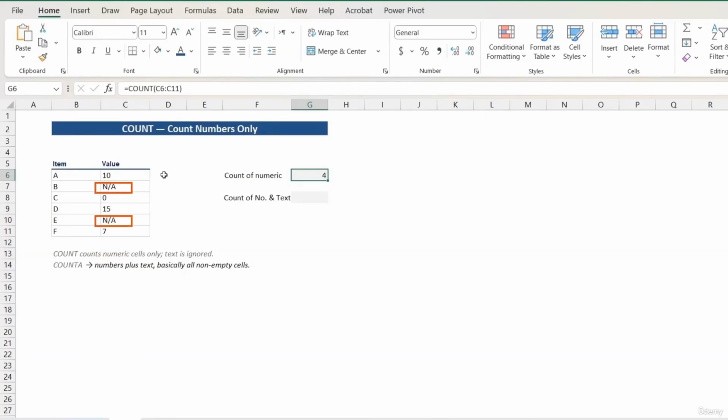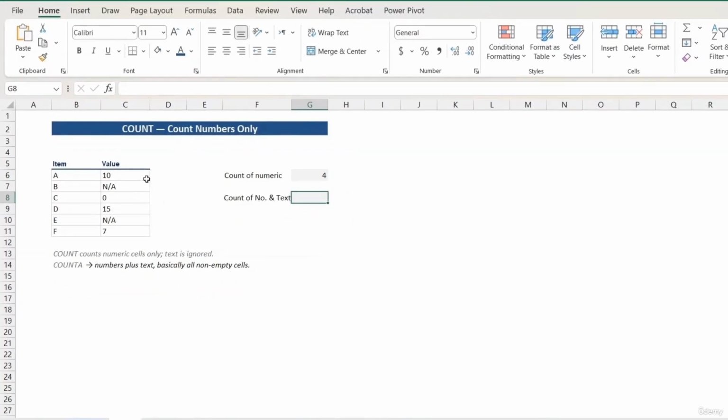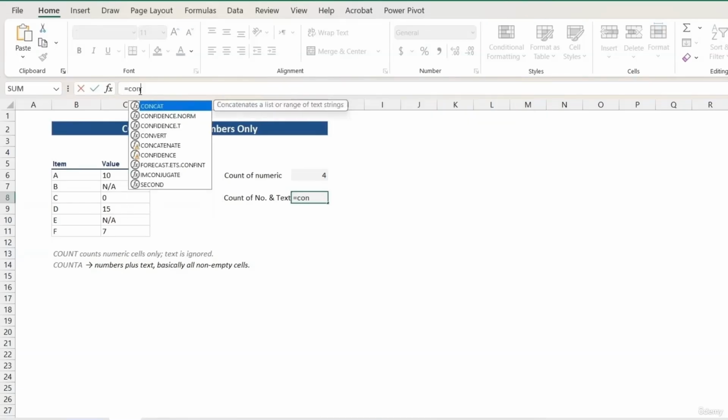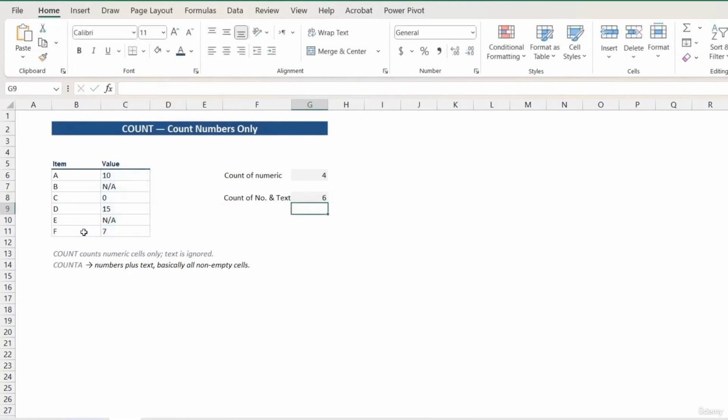Part 2, COUNTA function. Sometimes you also want to count cells that contain text or non-empty values. That's when we use COUNTA. Let's try it. Equals COUNTA. Select the range. Close bracket. The result is 6, because COUNTA counts anything that is not empty. Numbers, text, and even errors.